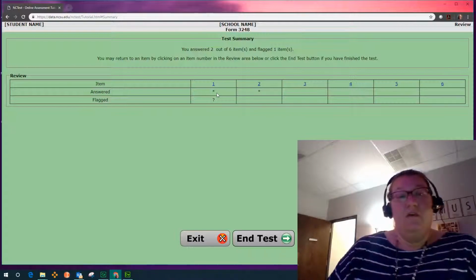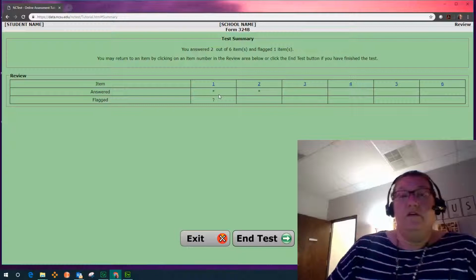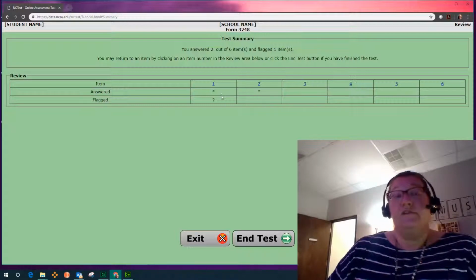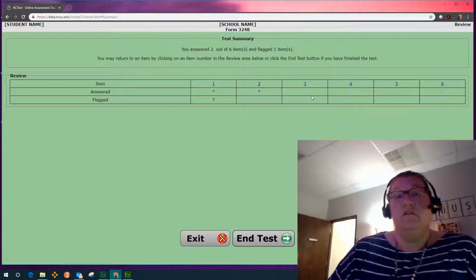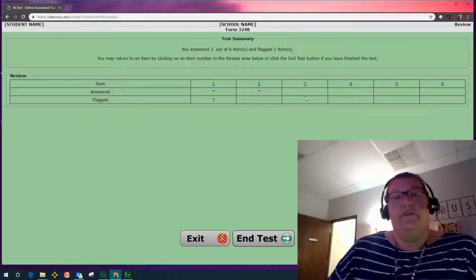If you look under Answered, under each number, there is an asterisk. The asterisk indicates that you have answered that question. It does not mean you have the correct answer or incorrect answer. It just means you have selected an answer.